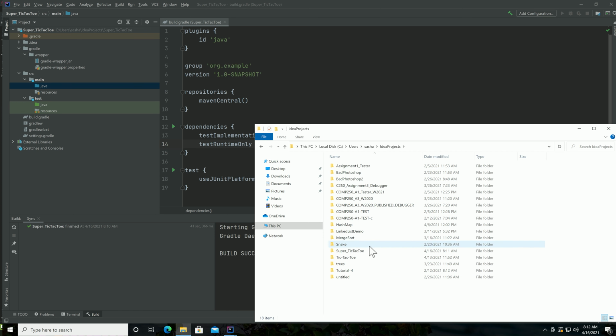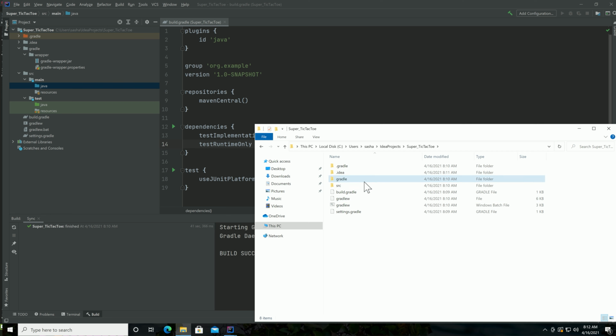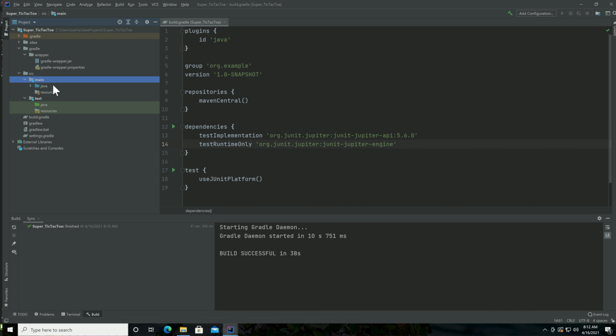Super tic-tac-toe, where are you? Here you go. Source. No, this goes to main. And this goes into Java. Okay, so now I've got all my code here in source, main, Java.